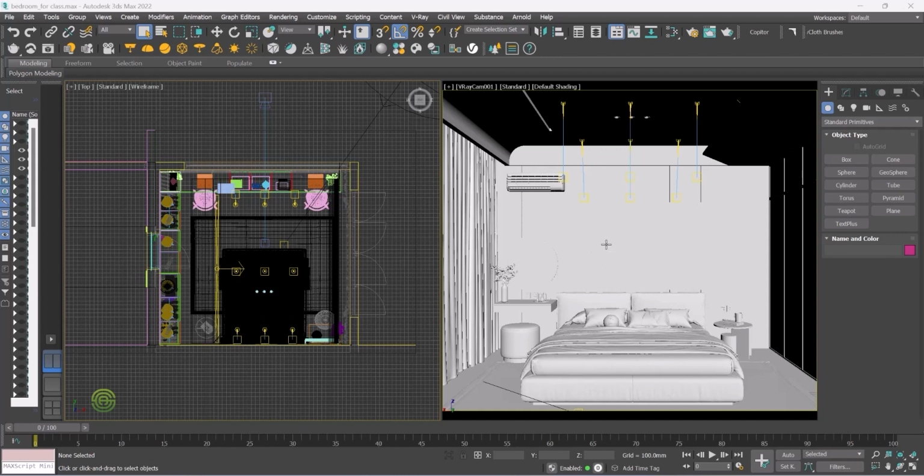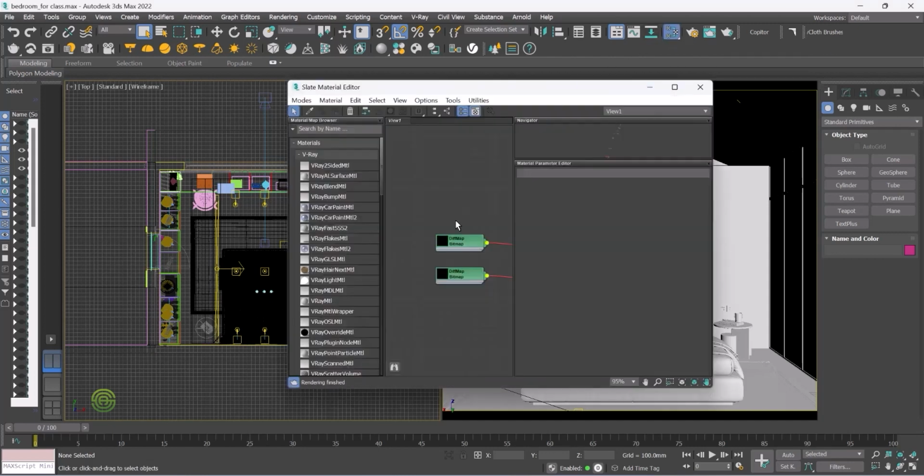Whenever we want to start creating a material, you have to press M or else go and select the material editor. When I select this material editor, it is showing like this. But this is called slate mode. We won't use slate mode that much, but we mostly use compact mode.